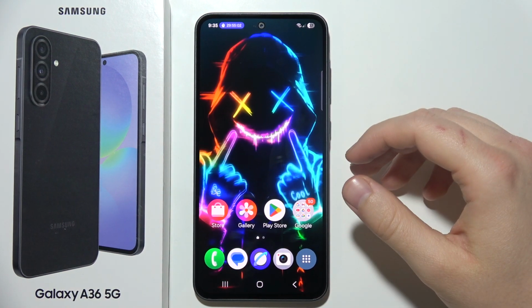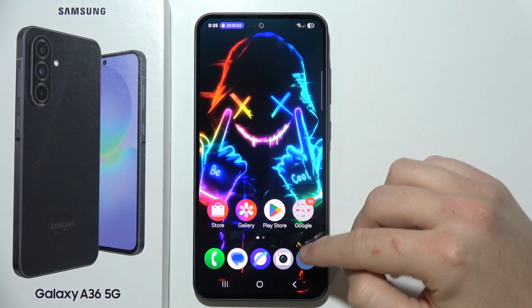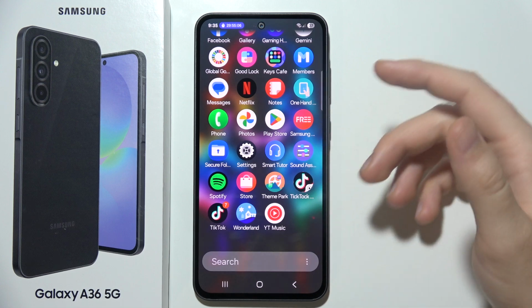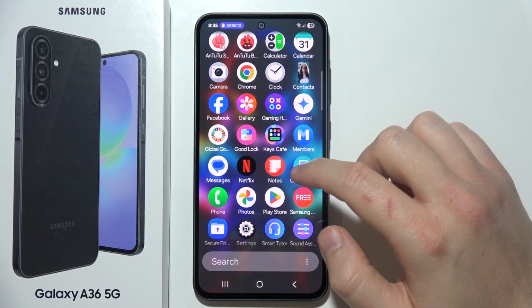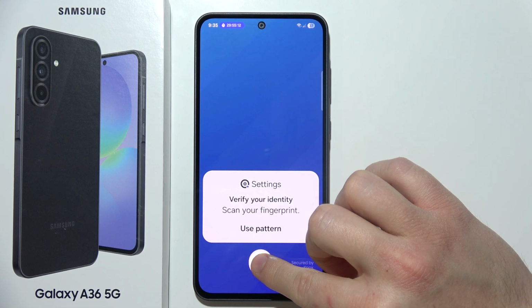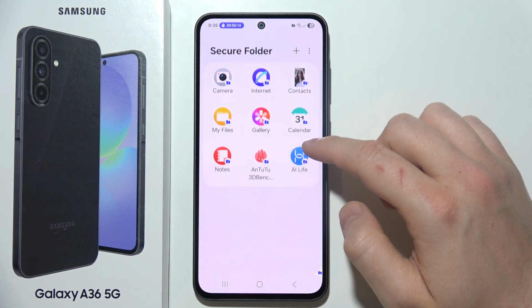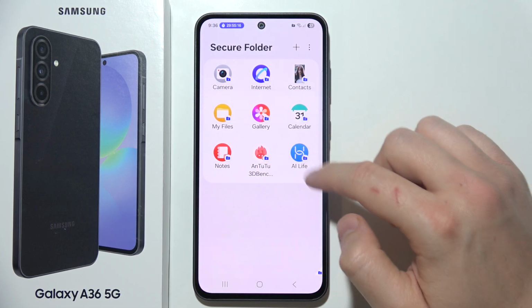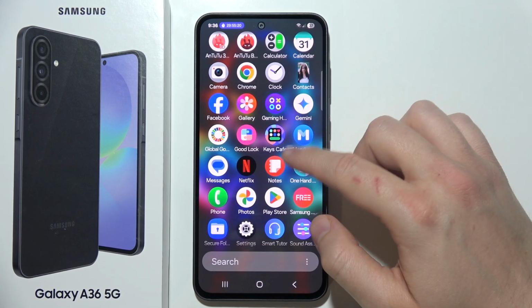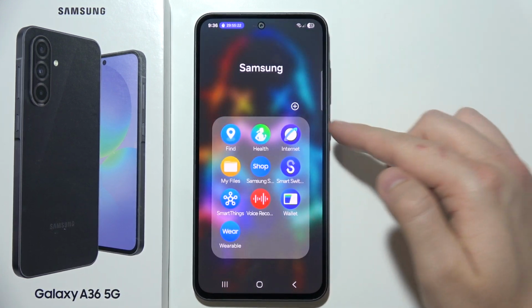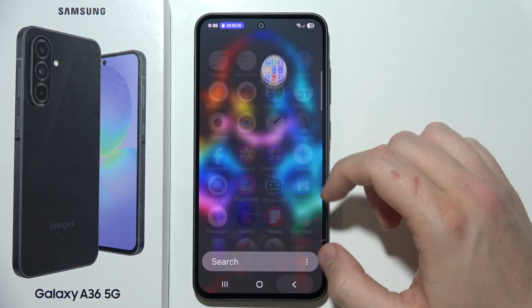Hey, let me show you how you can copy apps on Samsung A36 5G. So first of all, I'm going to show you that it really works. So take a look. Here I've got the secure folder where I just input a second copy of every application. Like for example, as you can see here, I just copied my calendar application or, for example, internet browser. And all of these icons I can still find outside the folder. Here, for example, I can find the internet browser.